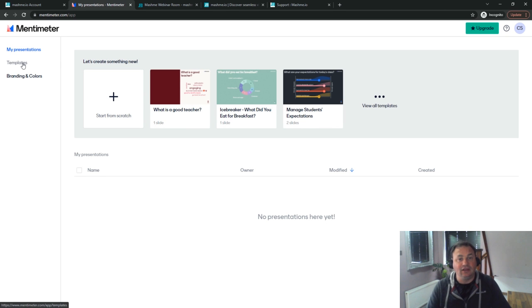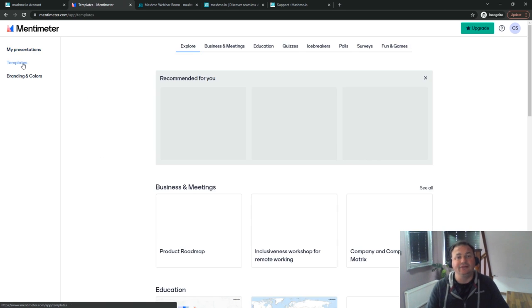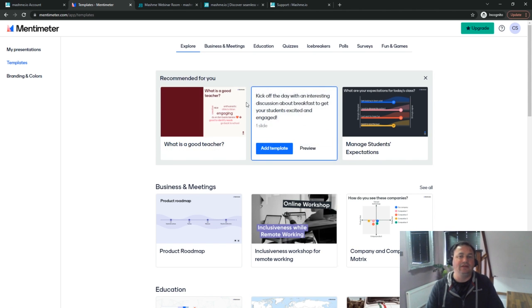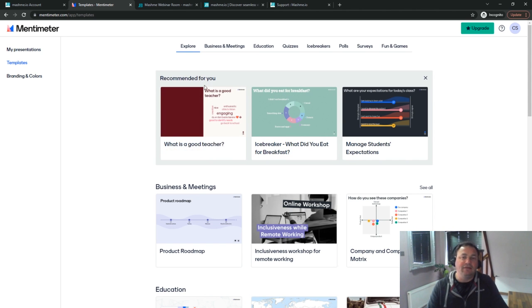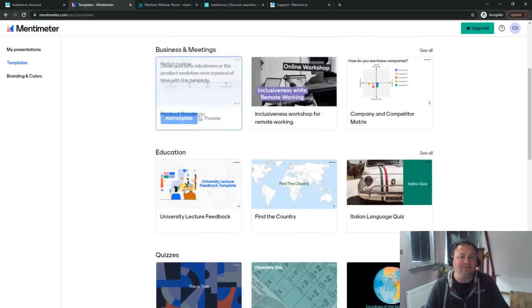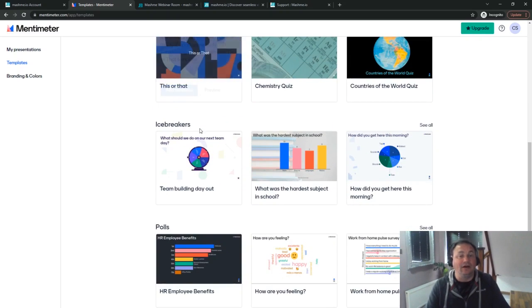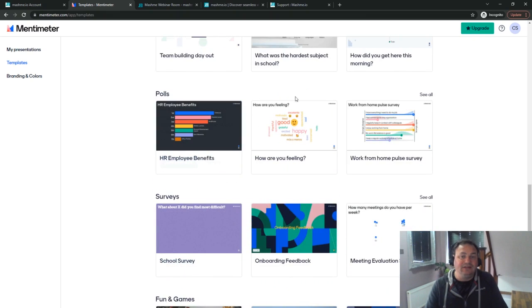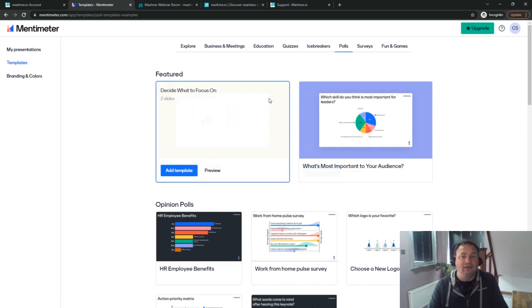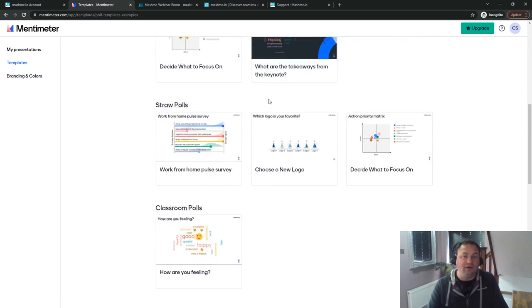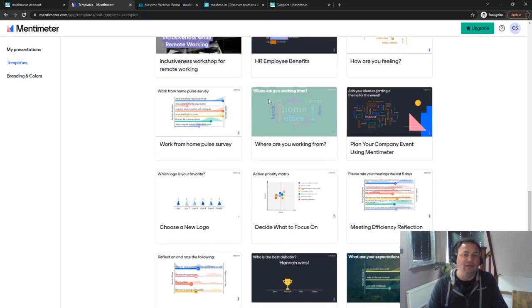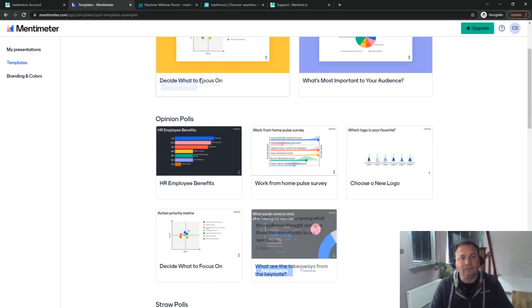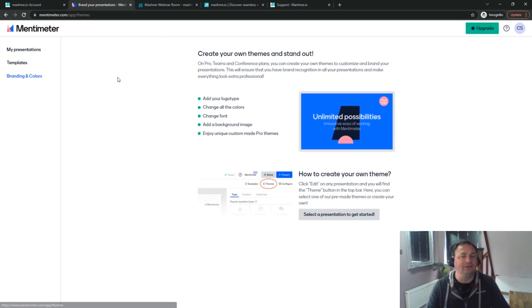Just looking on the left-hand side here, we have a couple of options. Templates has a lot of predefined templates available. We have recommendations, for example, business meetings, education, quizzes, icebreakers, polls, surveys, fun and games. And under each of these sections, you can expand out to see a lot more templates that are available. So again, here are just a few under one of those headings that you can choose from. Literally hundreds available in here. You also have options for branding and colors to make it really fit your environment.